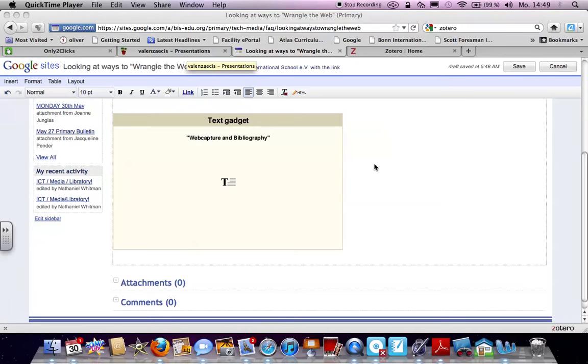This is Nat and I'm going to show you a little bit about Zotero. Zotero is one of the best ways that I know to use the power of Web 2.0 tools to keep track of things that you're researching. Whether you're a teacher who's at graduate school or a student who's just learning how to capture web pages, this is really, in my opinion, one of the greatest tools that I've come across.